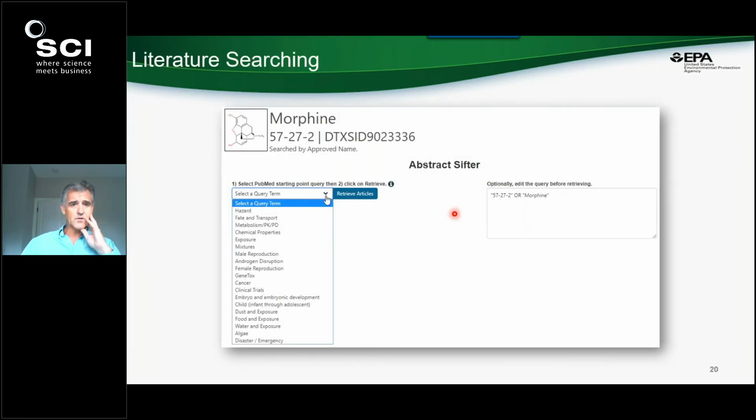These built-in modules include a module called Abstract Sifter. So in this case, what we're doing is we're integrating the application to PubMed so that there are 30 million abstracts to search. And what I'm interested in is a particular chemical. In this case, I've chosen morphine, and I select a query term. And when I select this term from this drop-down menu, it adds a specific query into this box, associated with the CAS number and the name. There are mappings behind PubMed that will allow the multiple chemical names and CAS numbers to be mapped to this small entry subset.